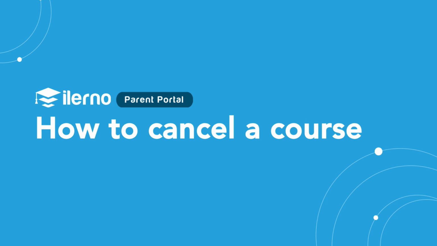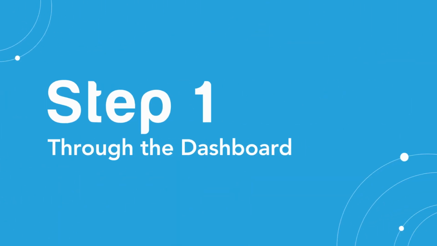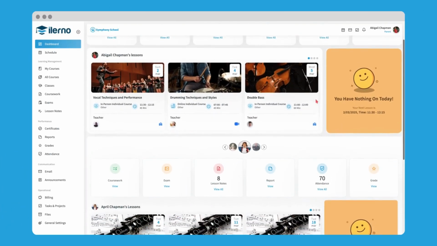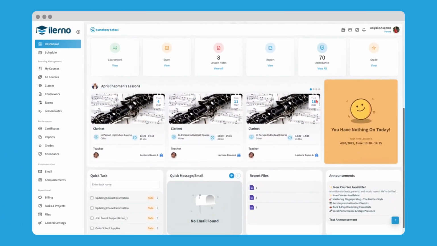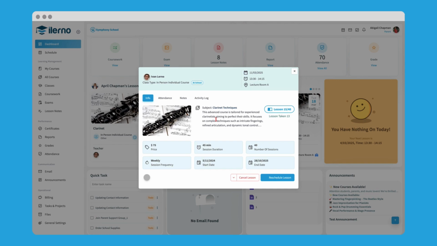It's simple. This can be done in two ways, through the dashboard or the schedules page. We'll start with the dashboard option. Locate the course summary card section and find the course you want to cancel. Click on the course to open its details. Click the drop-down right here and select Cancel Course.